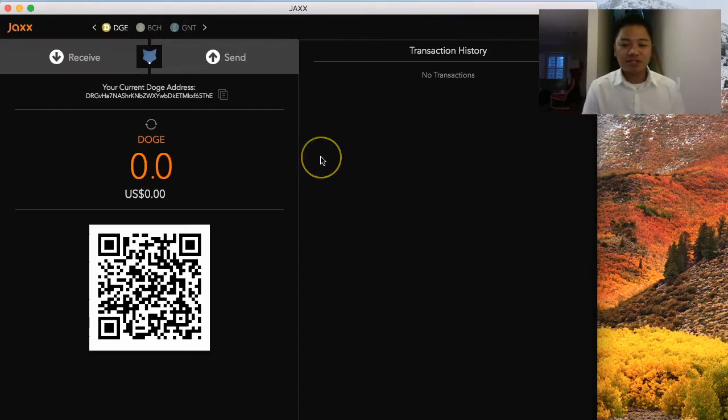And that's it for the Jaxx wallet. It's not too complicated at all. It's actually really easy to do. And I'll show you how it looks on the phone now.